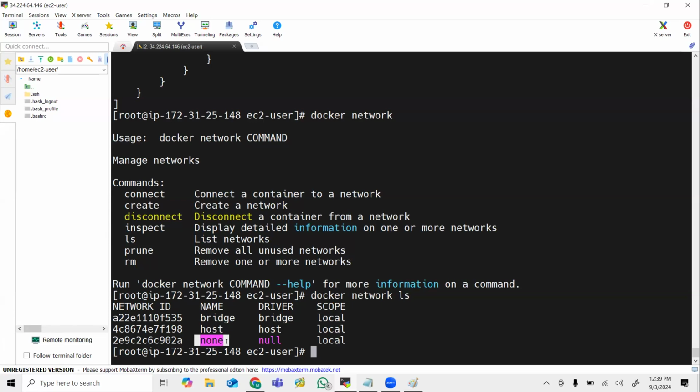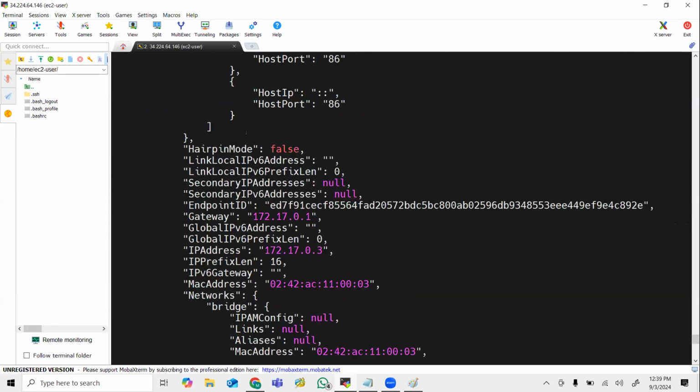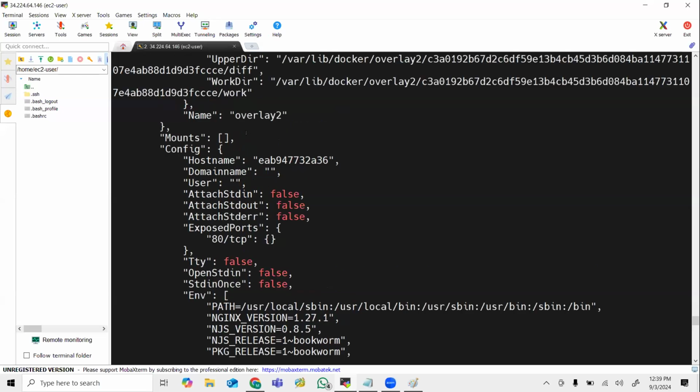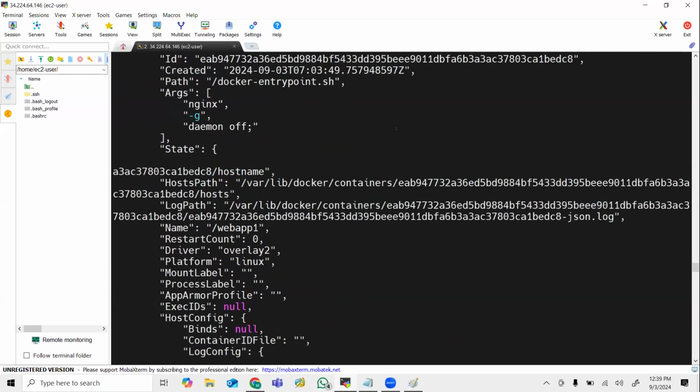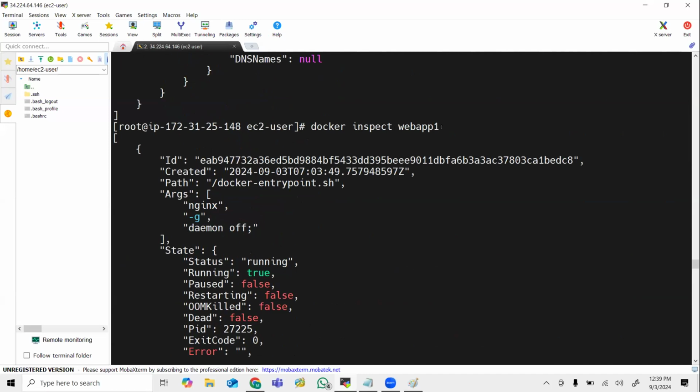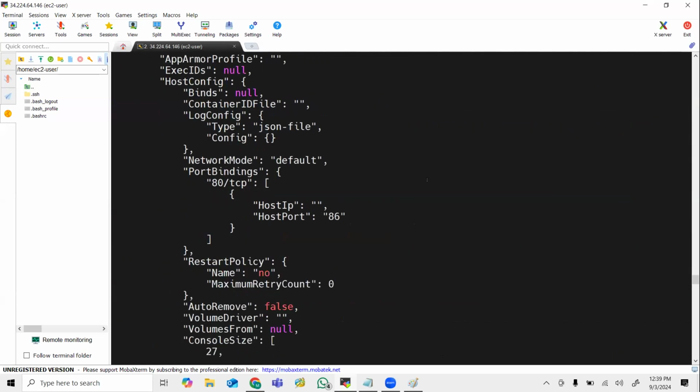Fine. So now, if you check the previous inspects that I have done for both of them, right? Web app 1. So what is the network that it is being utilized by this? Bridge. We know that. And how do we know in this?